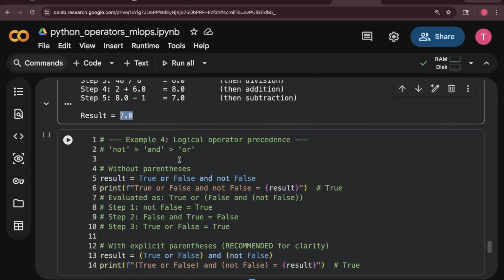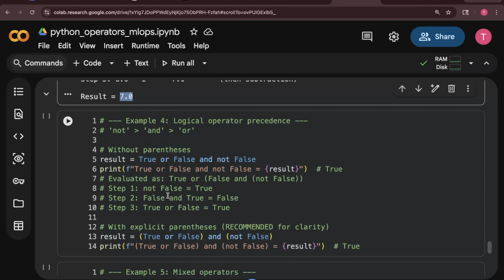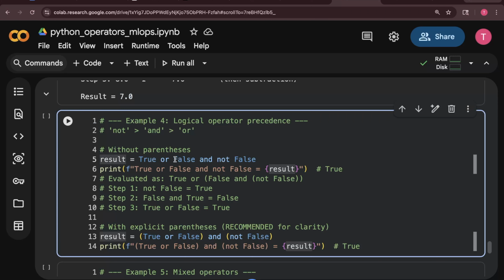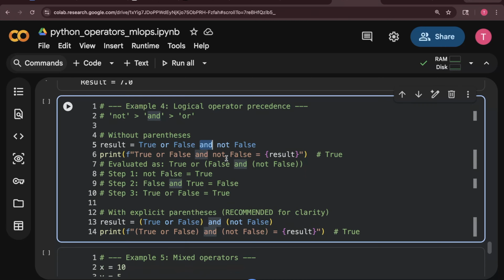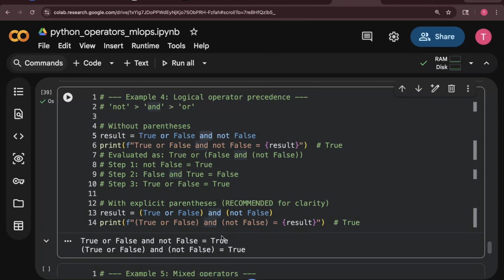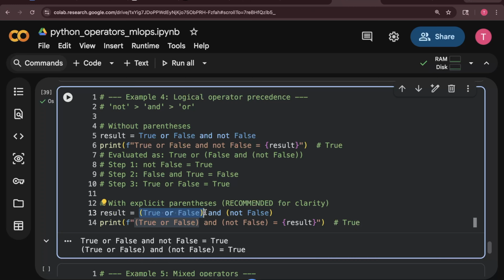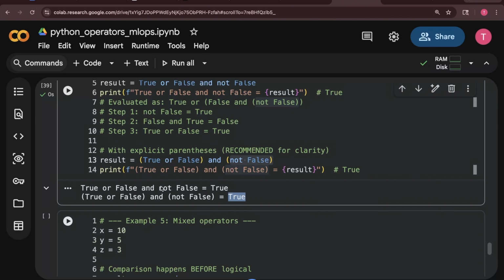Okay, and this is another example without parenthesis. If you do True or False and not False. So, and not False. Not False means True. So True or False and True, becoming True or True. So True and True becomes True. So if I execute this code, you will get the answer True. Okay.